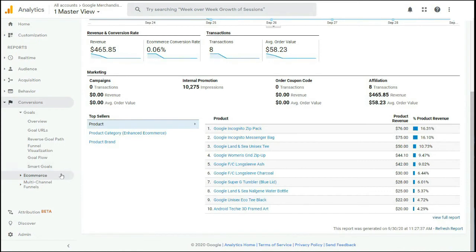And if you're running an online store, then the e-commerce section is important as well. It's going to show you individual product performance, sales performance, order size, and time of purchase. All these metrics are going to help you improve your online store and boost your conversions.